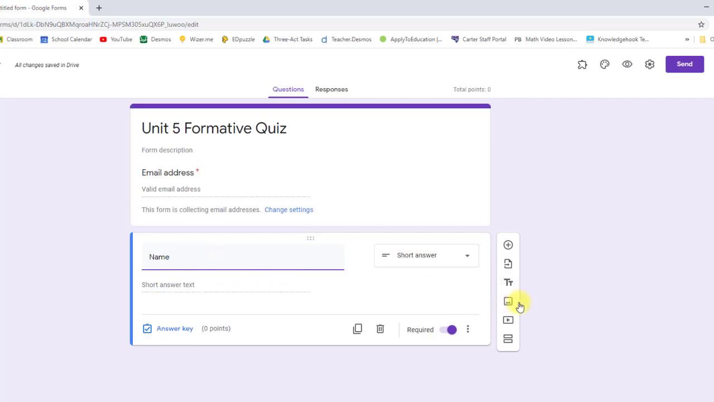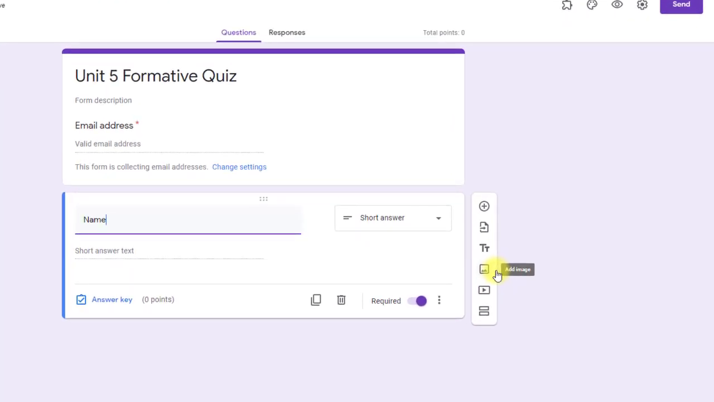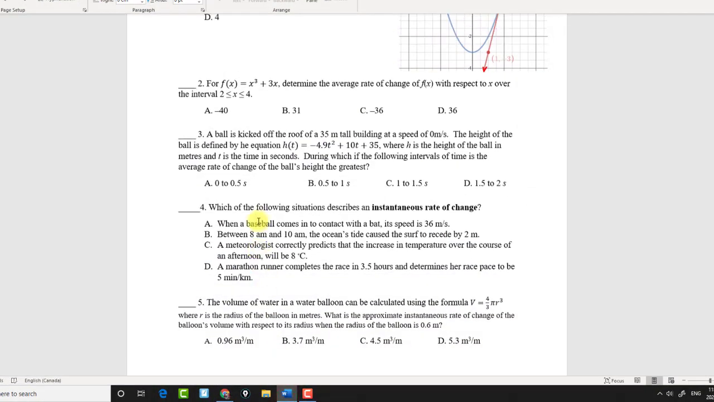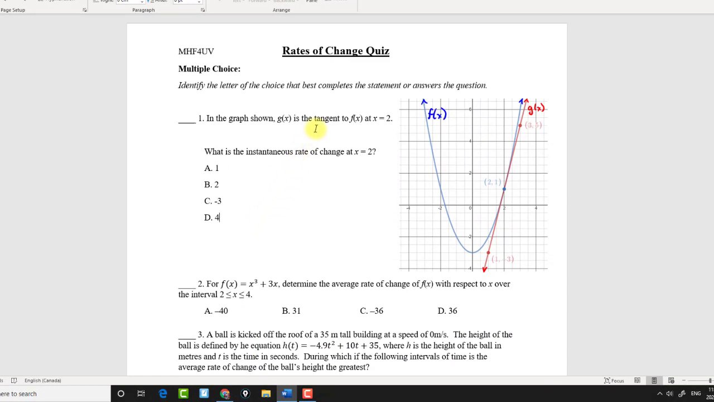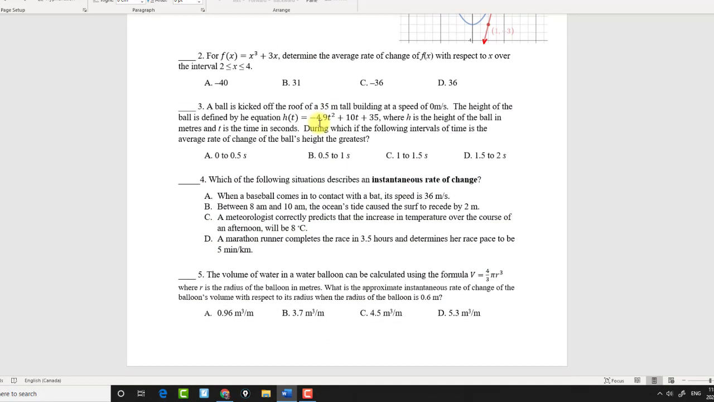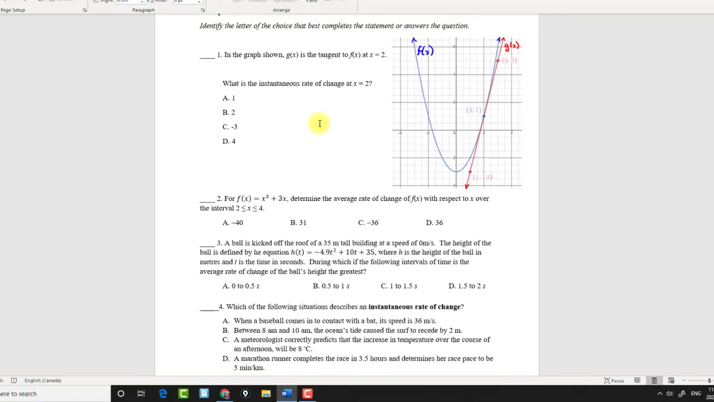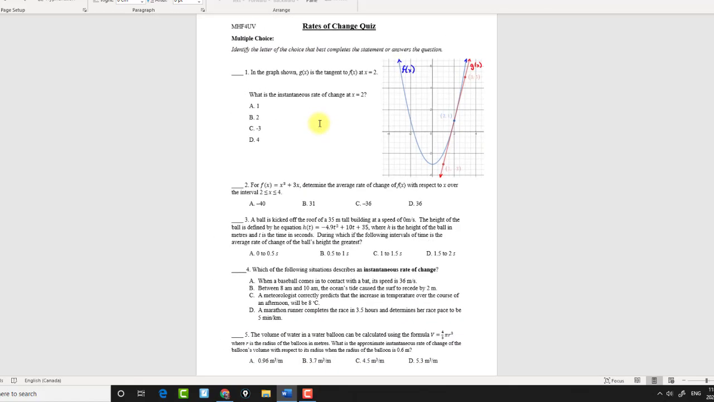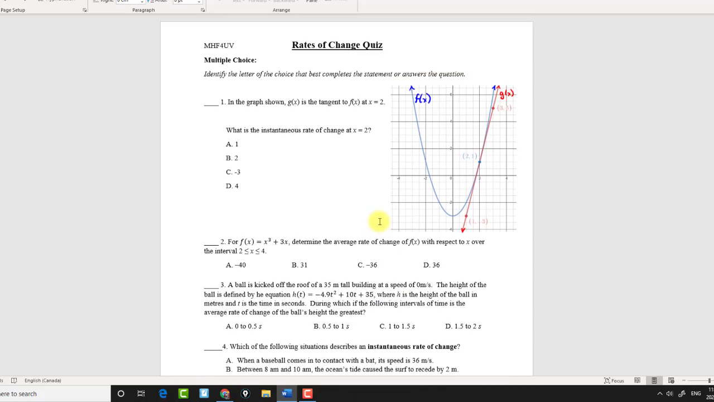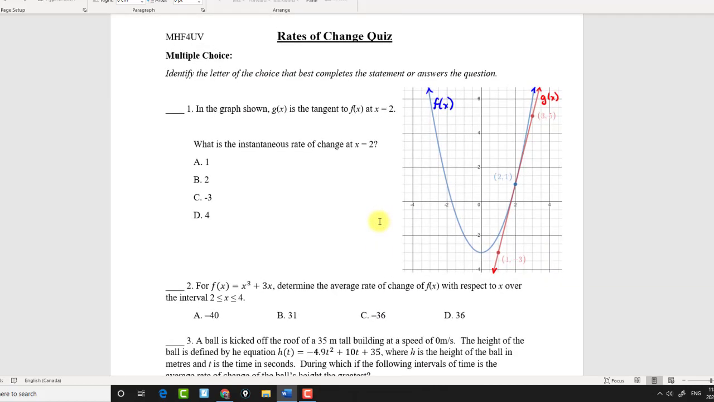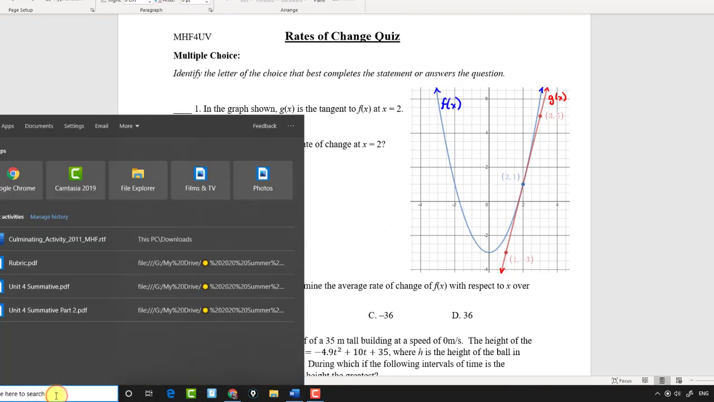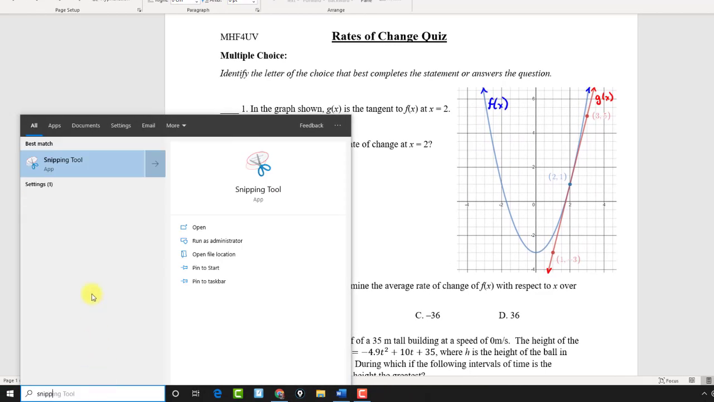Now I want to add an image. I'm going to take an image of my questions. So here is this rates of change formative quiz that I'm giving. I can try to squeeze this all into one picture, but that may be a little bit too small, so I'll make it two pictures. Let's do maybe the first two questions together. I'm just going to take a screenshot in any way that you normally would. Since I'm working in Windows, I'm going to use the snipping tool.